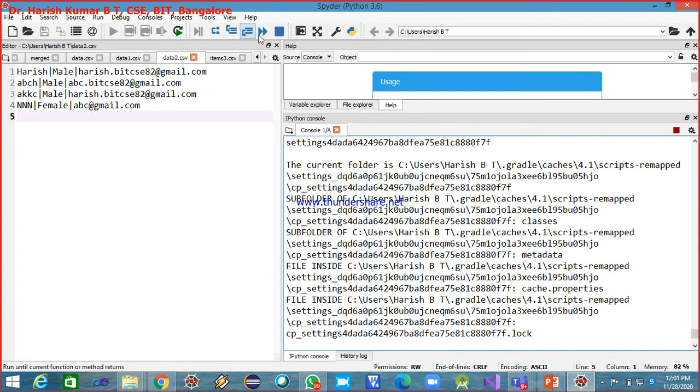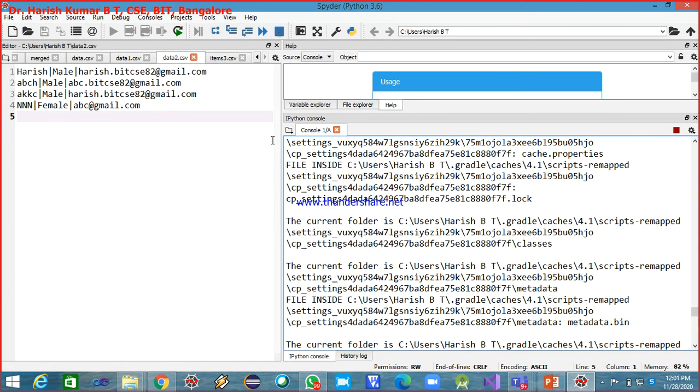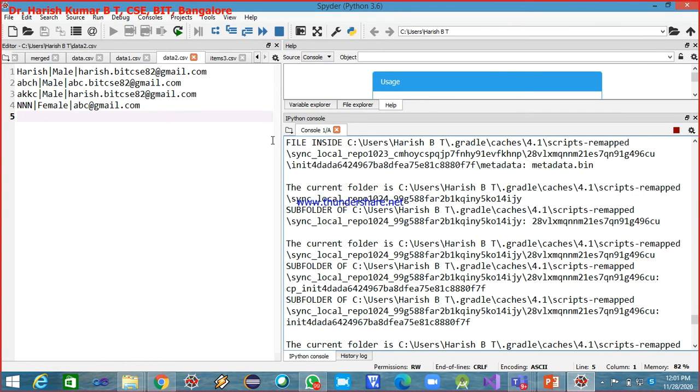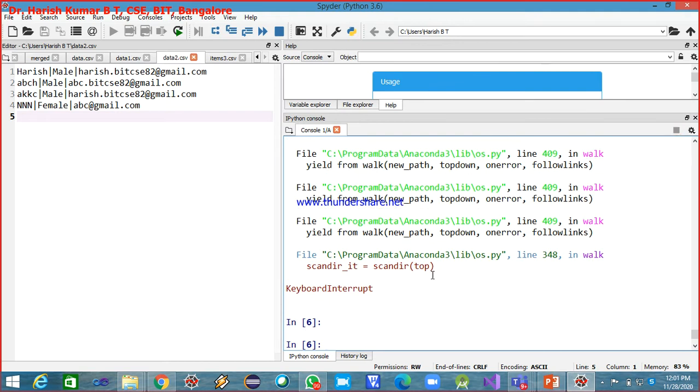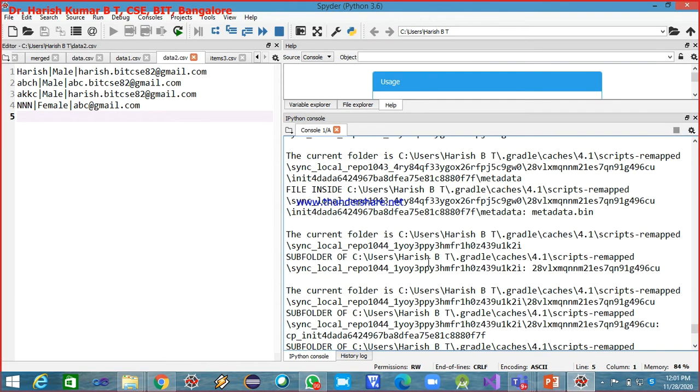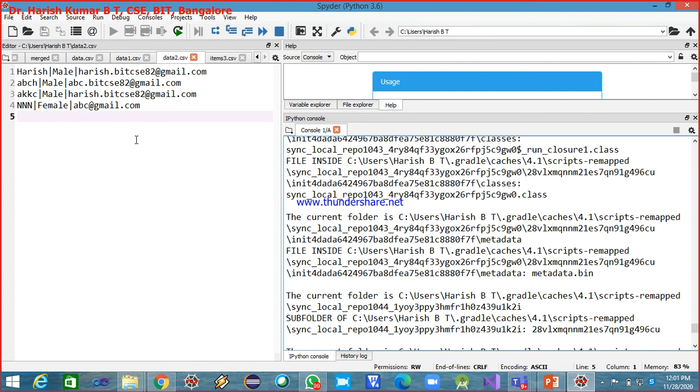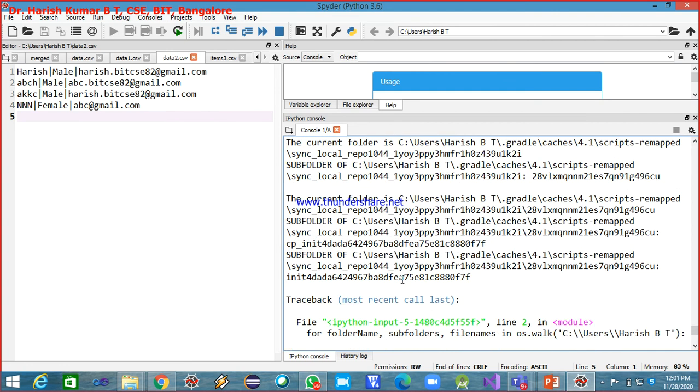Okay, let me stop it. Oh, not right here. Okay, I've interrupted it and I've stopped it. So if the program is running and I want to stop in between, I can stop from here. Since it was executed from the interactive Python console, I have to stop it here. I have stopped it right now.